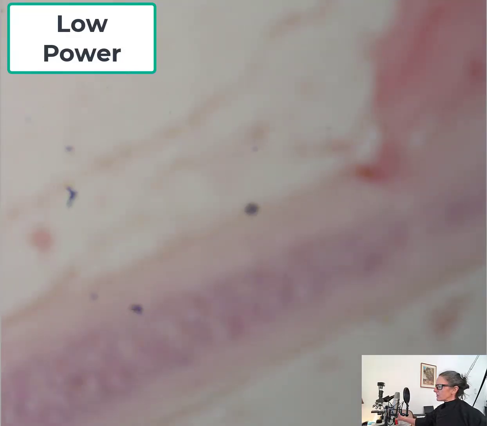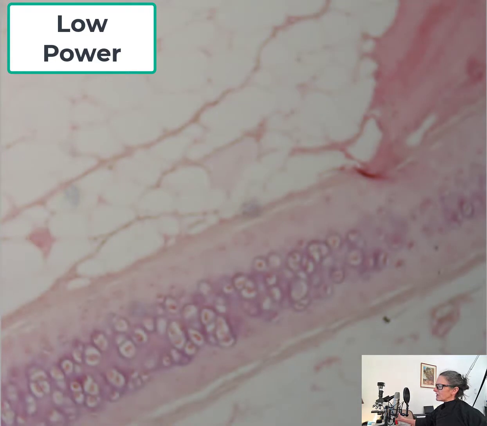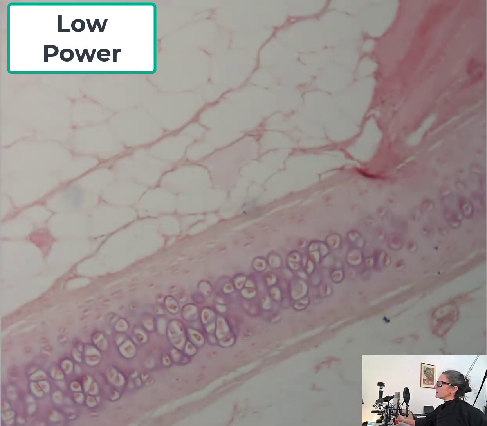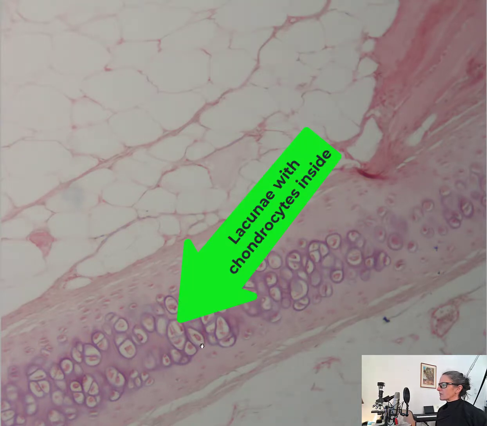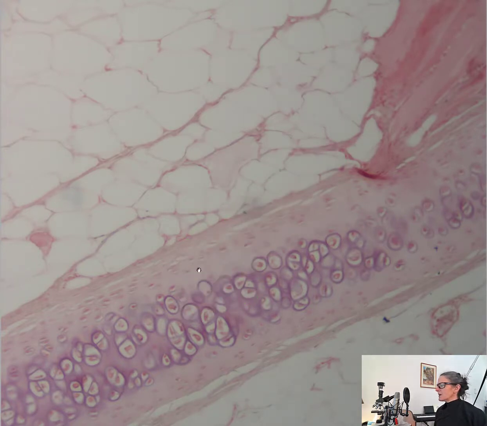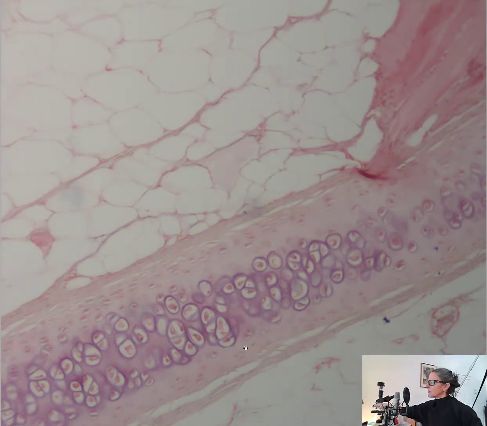Now we can see this one has a slightly different stain. The matrix has sort of a purple appearance to it. But when we look closely at it, we can see the lacunae with their chondrocytes inside. And depending on the cartilage and where it comes from, it might look slightly different. It might stain slightly more purple. Sometimes it's slightly more pink. Sometimes it'll be in this kind of a strip. In other cases, it'll have a broader swath. But in any case, you're going to see something that looks very much like this. And it's pretty much instantly recognizable.